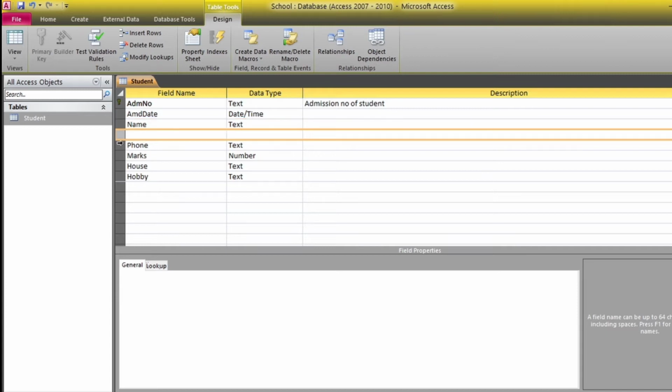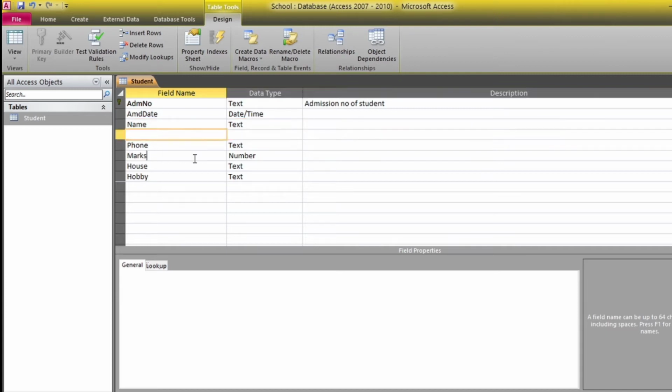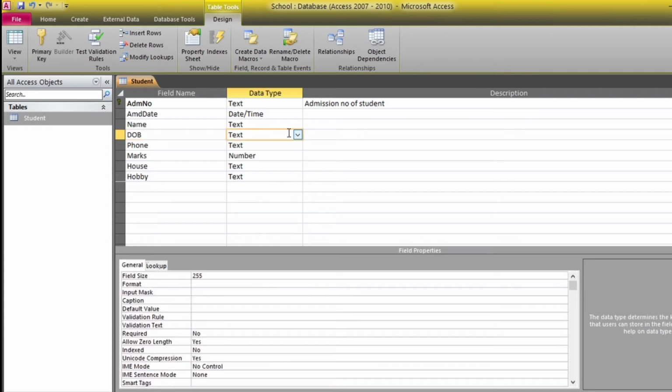after name. So here we can write the new name of the column. Suppose DOB, date of birth. Data type we will select as date and time.